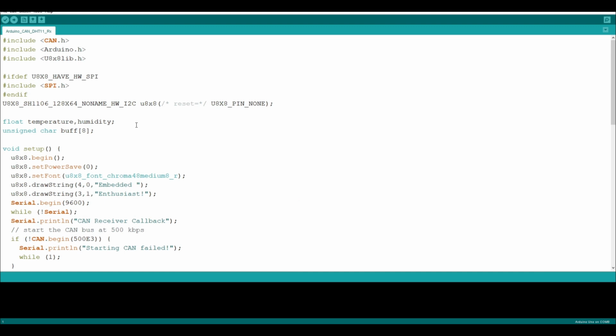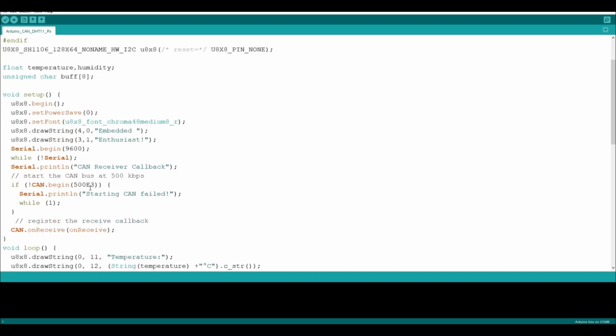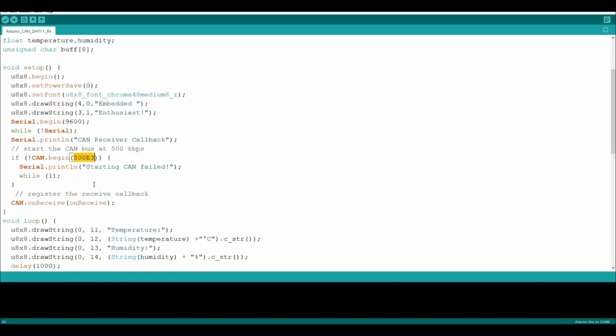For the receiver code, I have added the OLED library also, which is a bit confusing if you're totally new to it, so I'll be focusing on the CAN and the serial part only. Here also I have to work on CAN begin, and make sure that the baud rate I set at the transmission node is the same as the one at the receiving node.